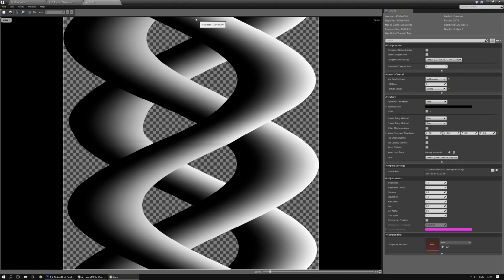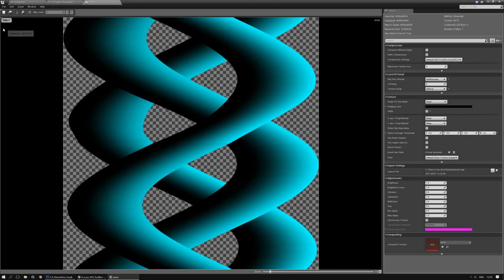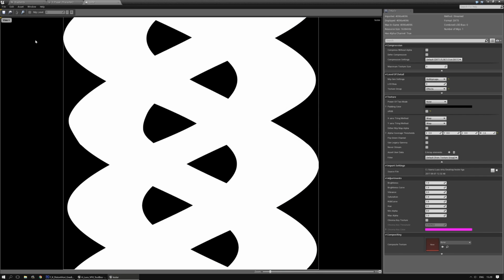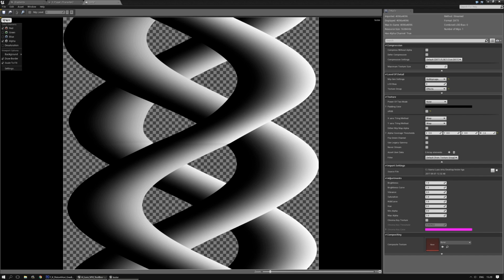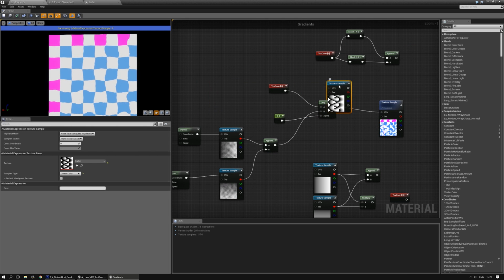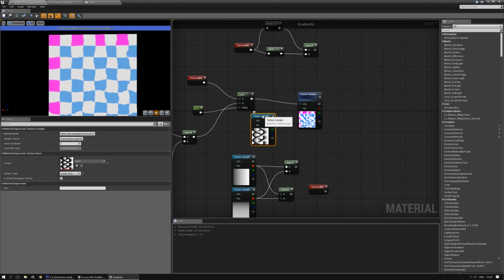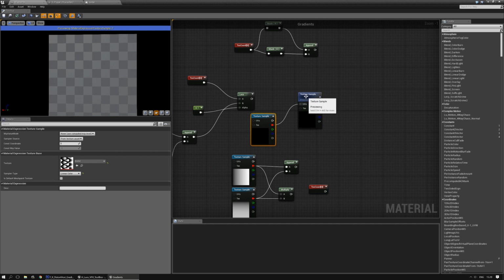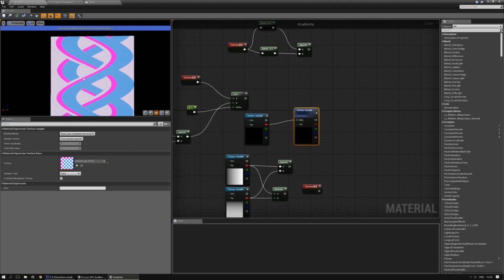This is just a gradient, a vertical one that I spiraled and that kind of stuff. I also have an alpha channel to hide the parts that I don't need, as you can see here. So I'm just going to use the red channel of this, and let's plug that into the red channel here. Now what happens, as you can see, is it shows the texture, but poorly.